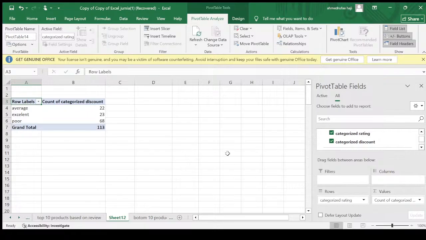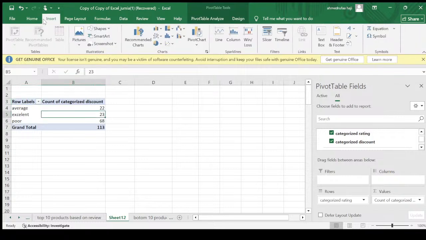Yep, now it makes sense. So we have average and 22 of them. Okay, this one is count. Okay, that's good. It makes sense. Okay, now let's go to insert recommended chart, and let's use pie charts for this.